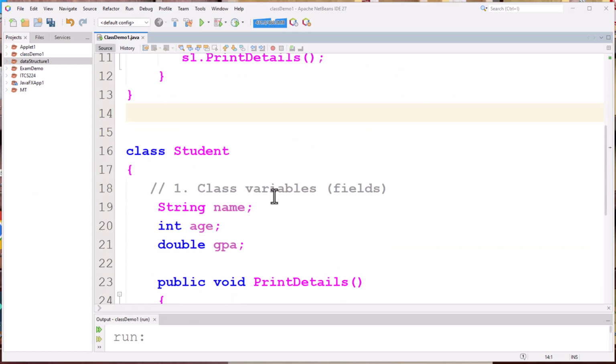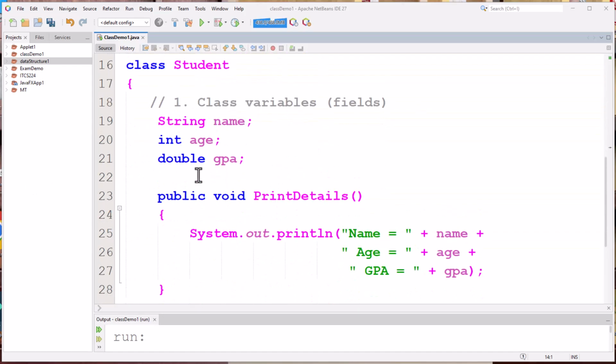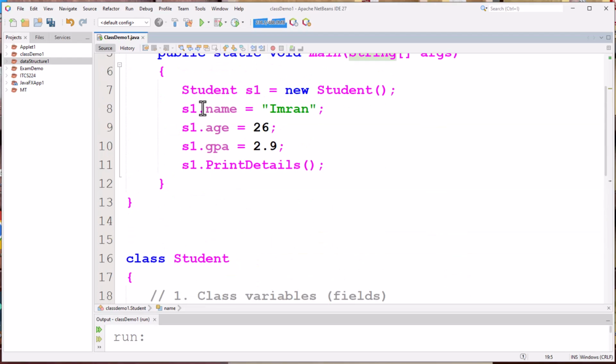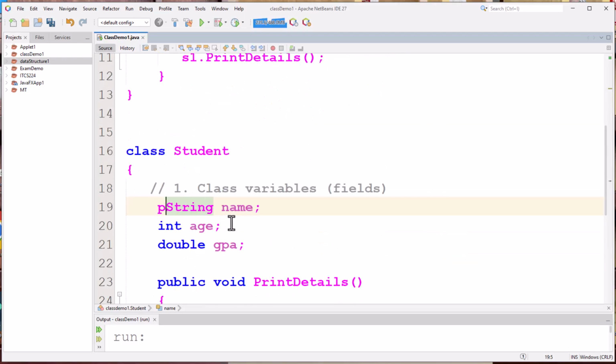Okay, now let's have a look at something else. At the start, when we were creating this one, I put private before these variables. So once you make them private, they are only accessible from inside the class. You cannot access them from here. So now see, when I make them private, what happens?